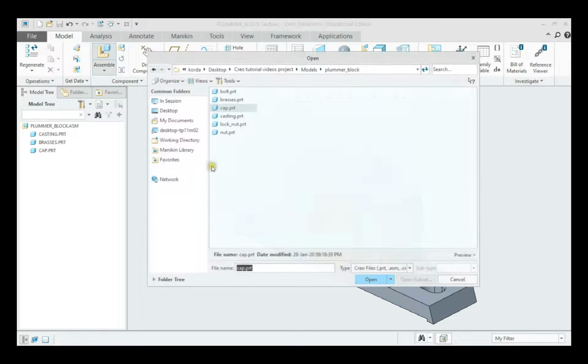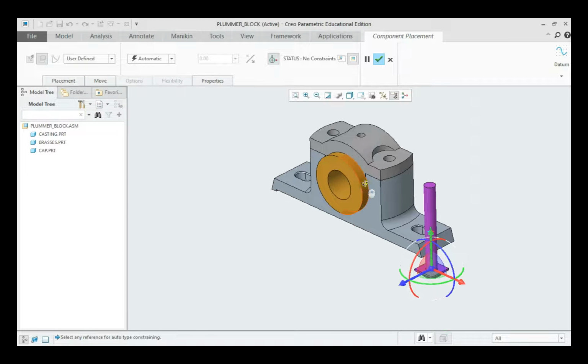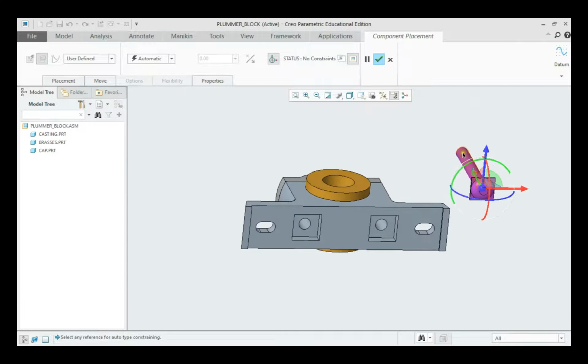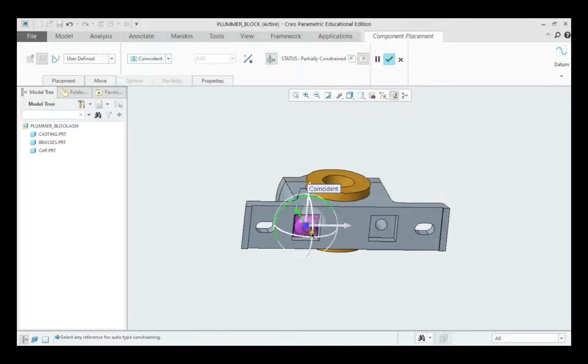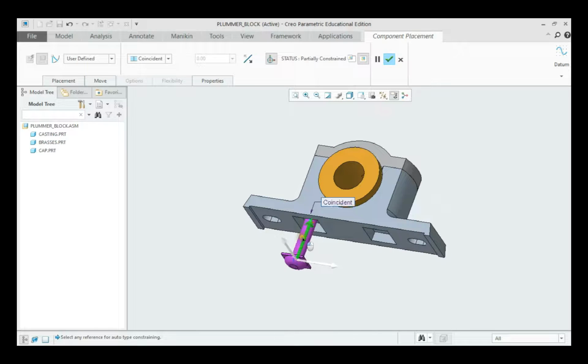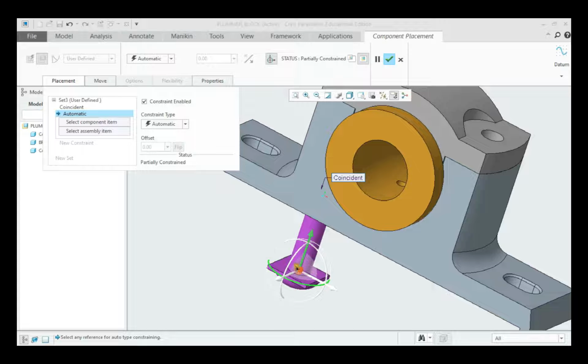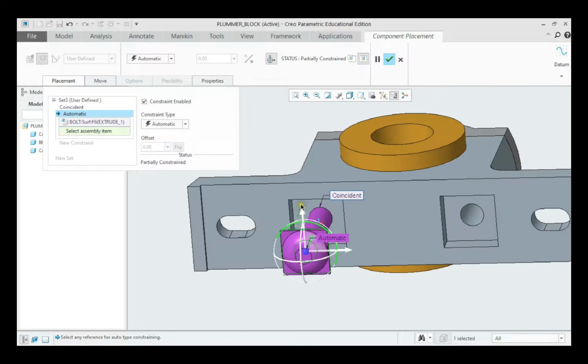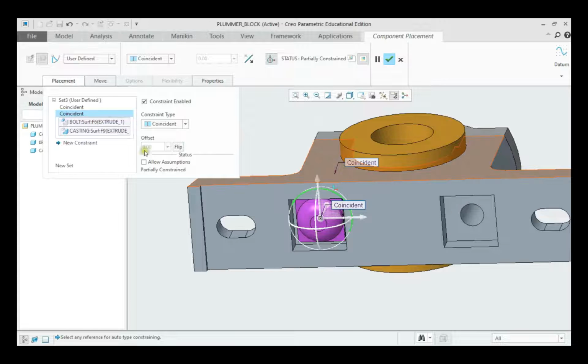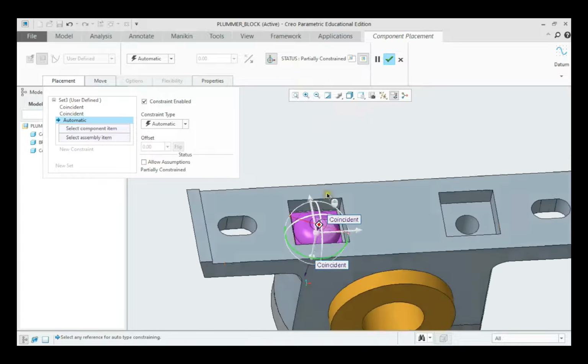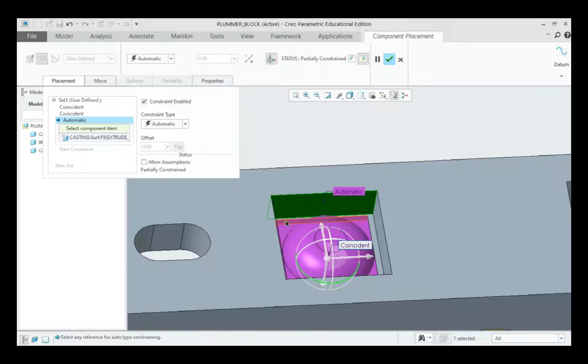Assemble the bolt to one of the holes in the casting and set the two faces coincident. Now we shall make them both parallel to one of the faces of the cut.